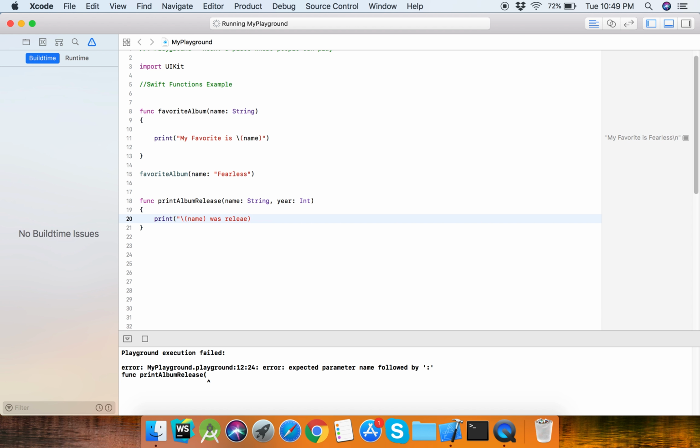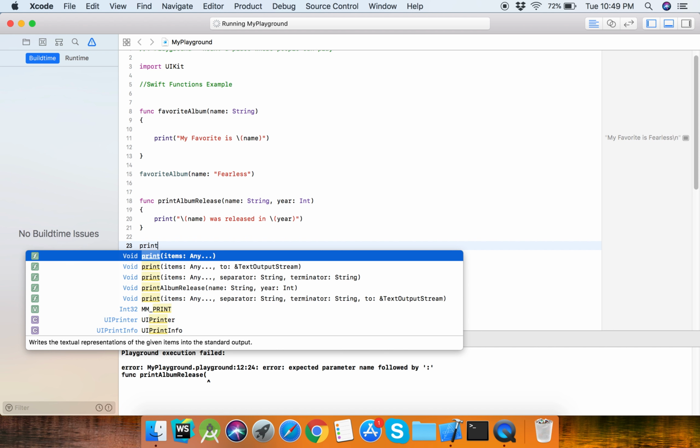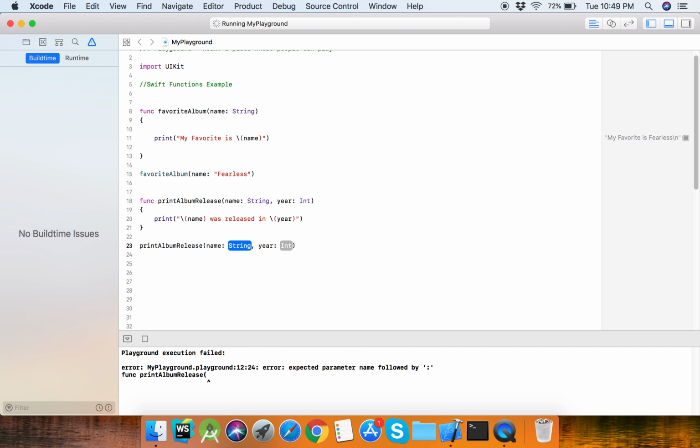Name was released in year. Now we will call printAlbumRelease and set the name to Fearless and the integer year 2008.